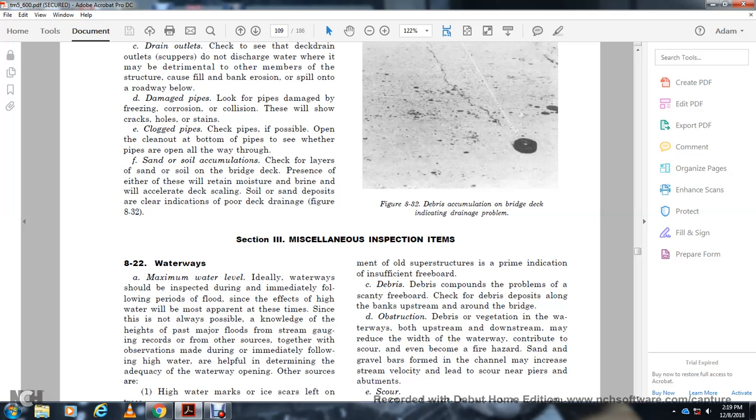Alright, Chapter 8, Section 3, the miscellaneous inspection. Waterways. Maximum water level in the waterways should be inspected during or immediately following the period of flow, with the effect of the high water, for the most apparent of these times.